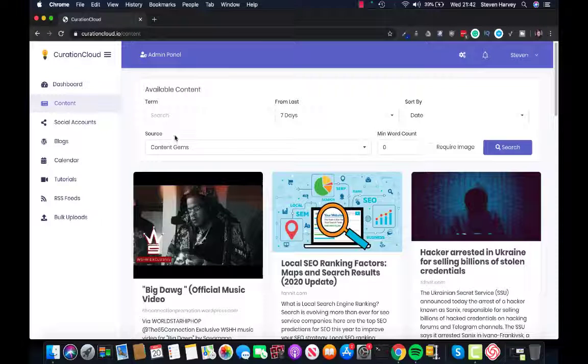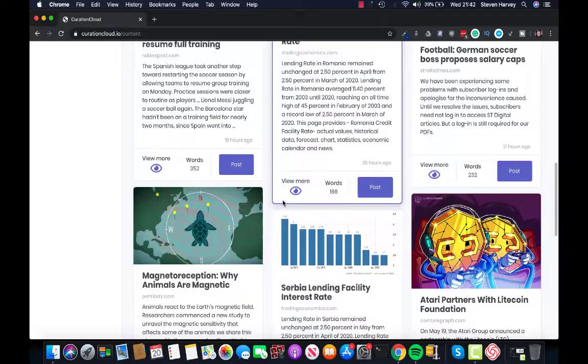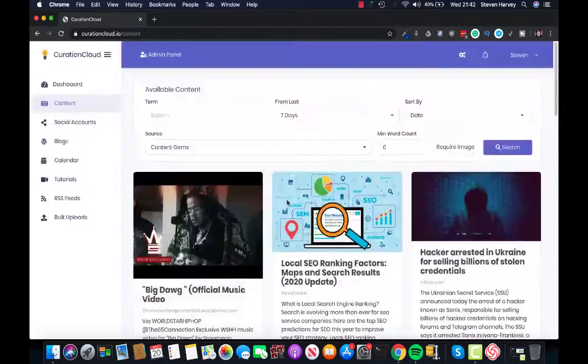And if you go down here to source, you can select which source you want to pull content from. With the front-end version of Curation Cloud, you'll be able to pull content from Content Gems, which is a content discovery engine. Every single day, Content Gems goes out there and scans hundreds of thousands of different articles and presents you with the content it finds from all sorts of cool different sources.